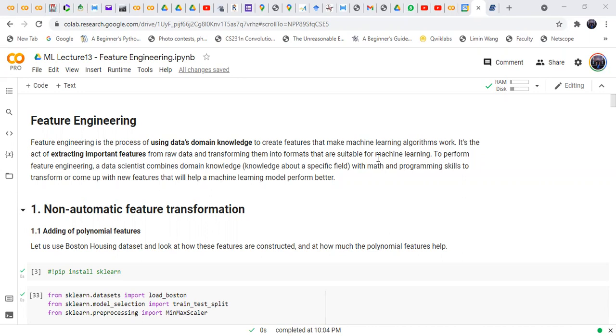Extracting important features. To perform machine learning, a data scientist combines domain knowledge with mathematics and programming skills to transform or come up with new features that will help the machine learning model perform better. So this was the basic idea of feature engineering, that we have to extract the important features.